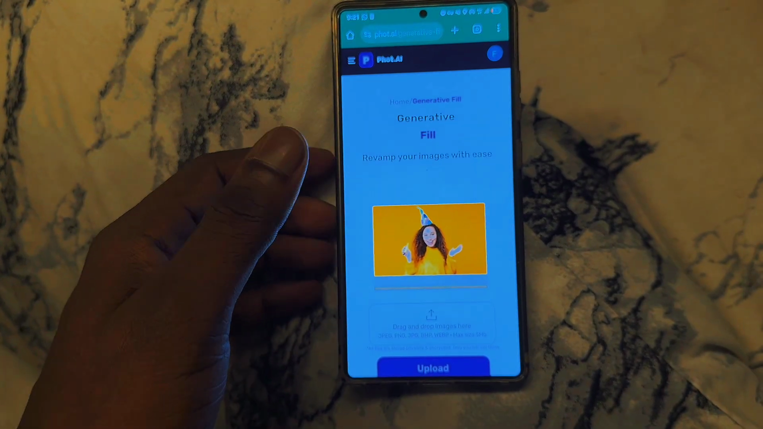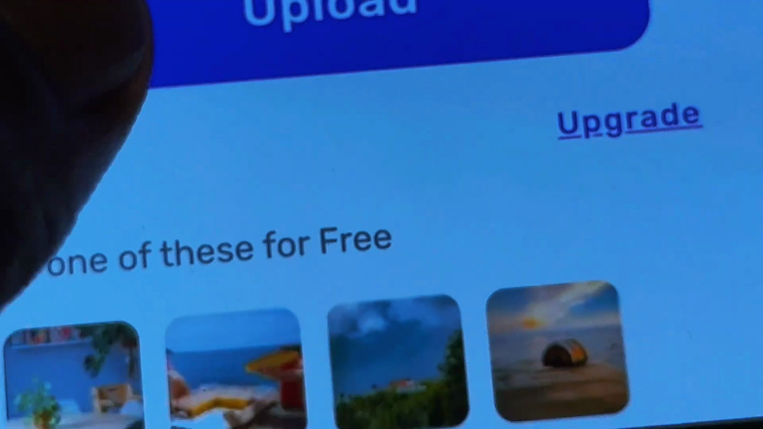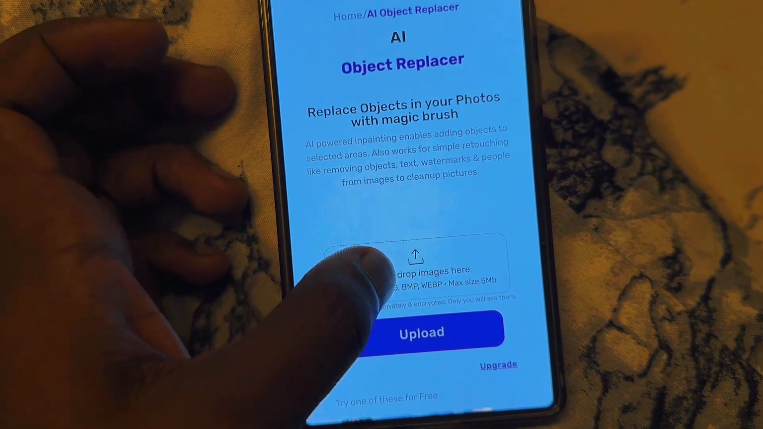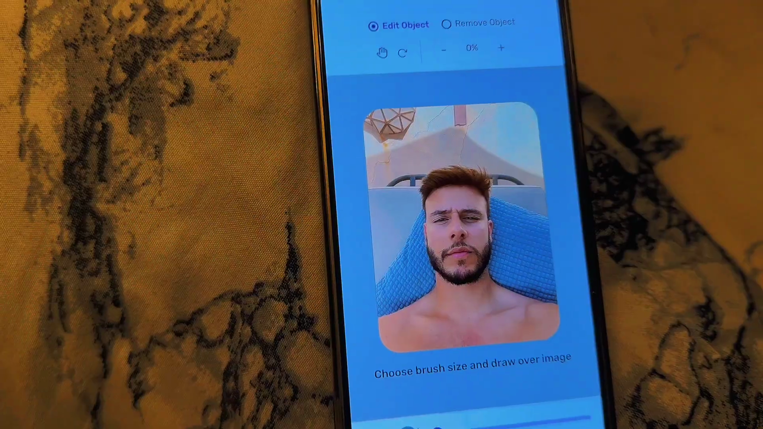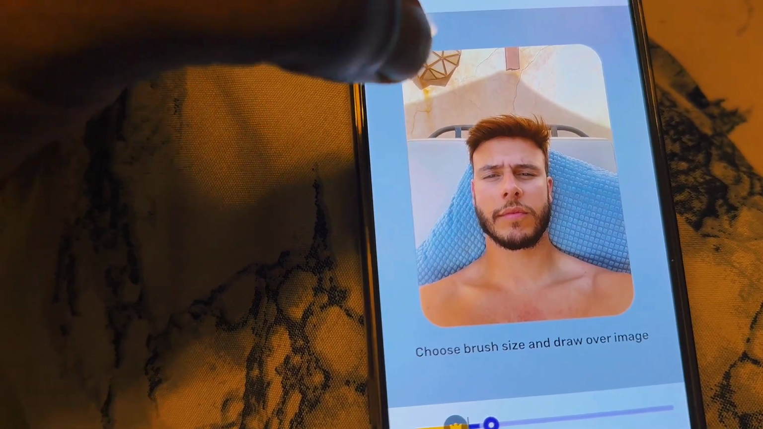So what you're going to do now is this. You're going to click on this Upload Images button. You're going to select your image that you want to edit. And once you select your image, you're going to wait for it to load up your image. As you can see, it is uploading my image. So this is the image. How do we add objects to the image?